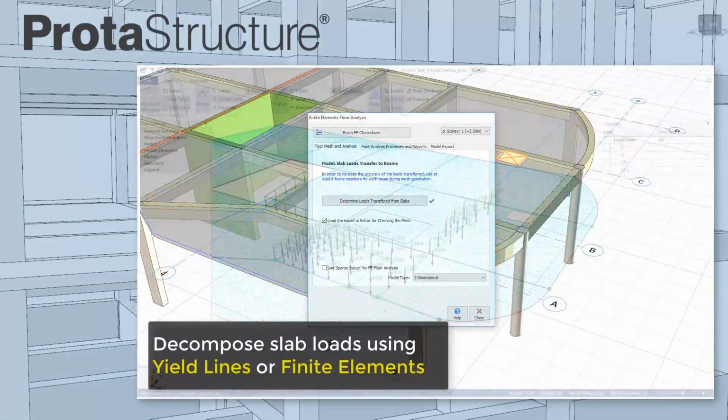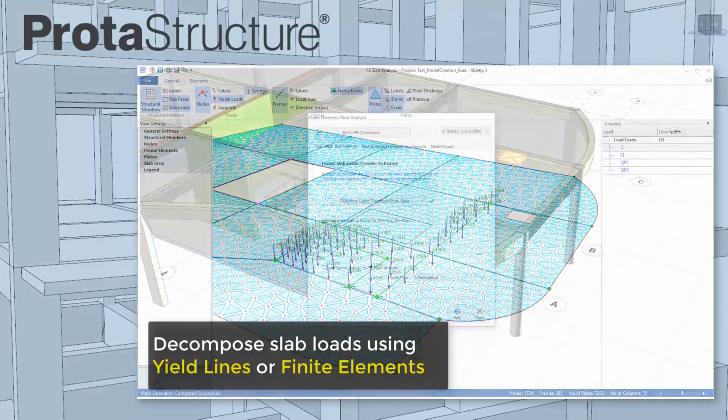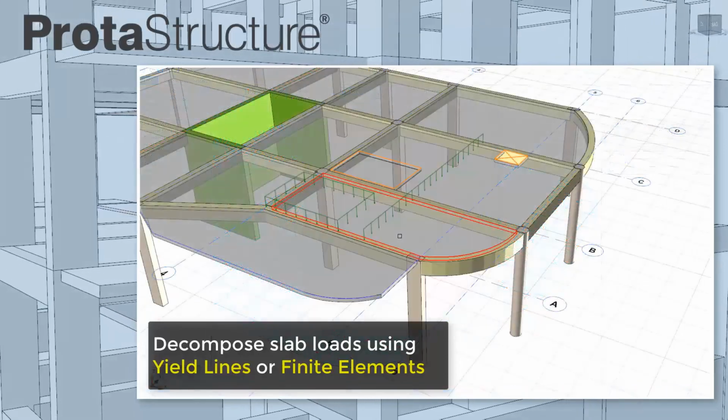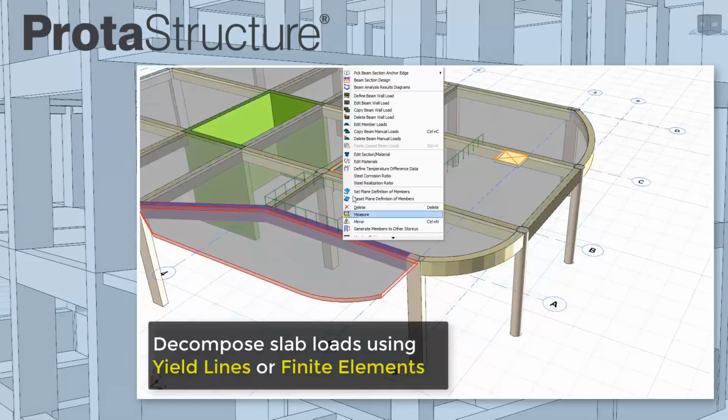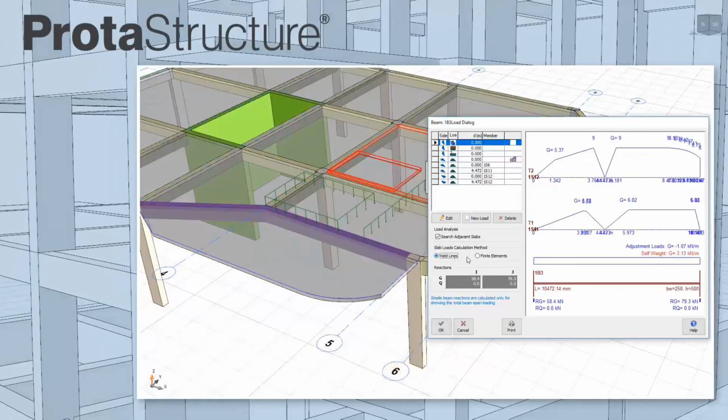ProtaStructure uses intelligent yield lines or finite elements to accurately decompose slab loads to frames. Slab openings, line or patch loads are all considered.